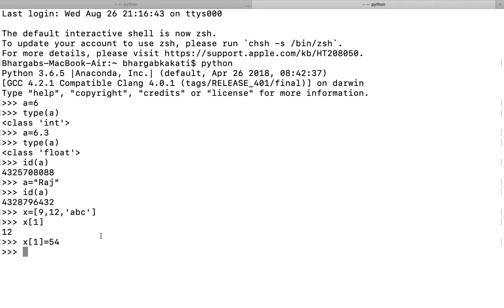Now I'm not getting any errors. Now let's see if the list is updated or not. For that, I'll just type x and press the enter key. Now you can see that the list has been changed. Which index has been changed? The index 1 has been changed from 12 to, now how much? The index has been changed from 12 to 54 now.